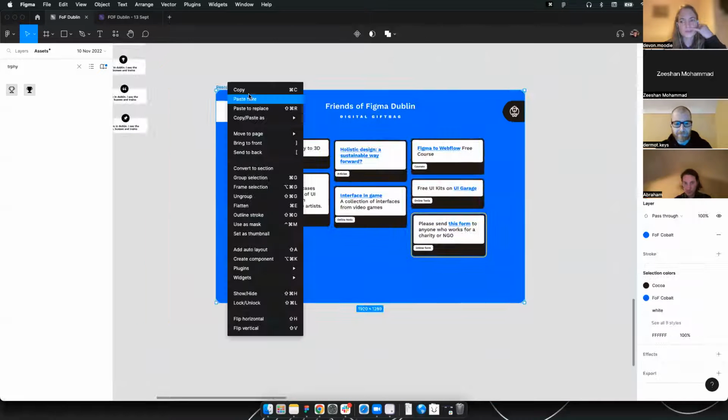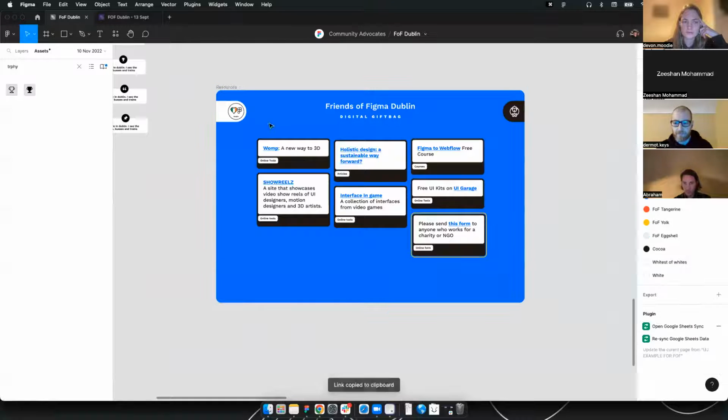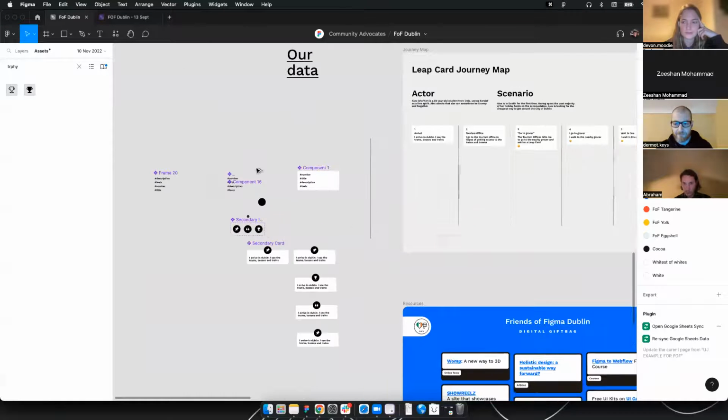Sorry, what is the plugin that you're using for the Google Sync? What's it called? It's called Google Sheets Sync.